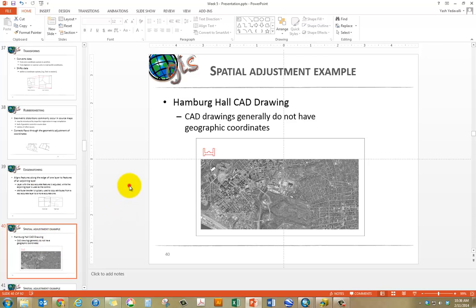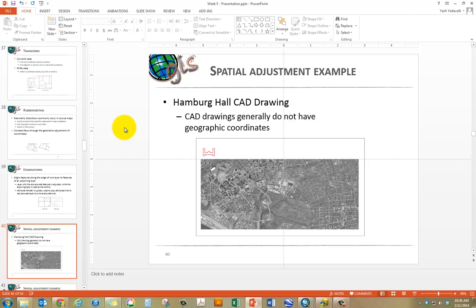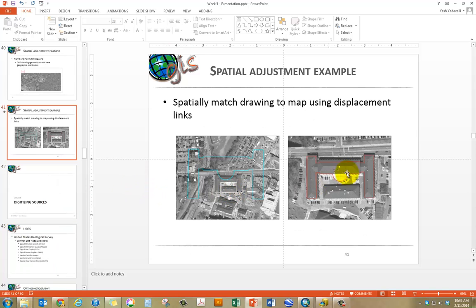And then there is spatial adjustment. The example we are going to work on right now is a Hamburg Hall CAD drawing, and you do not have geographic coordinates. This drawing right here has to go onto the map like this. So your map is inverted and it's not properly georeferenced, it's too big. We'll see how to use map displacement links to correct this feature, to add some georeference into this.